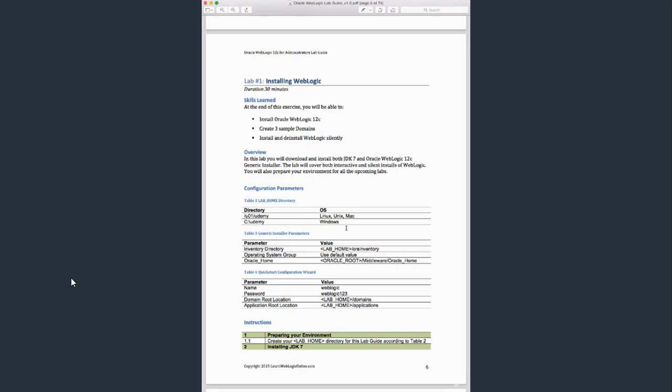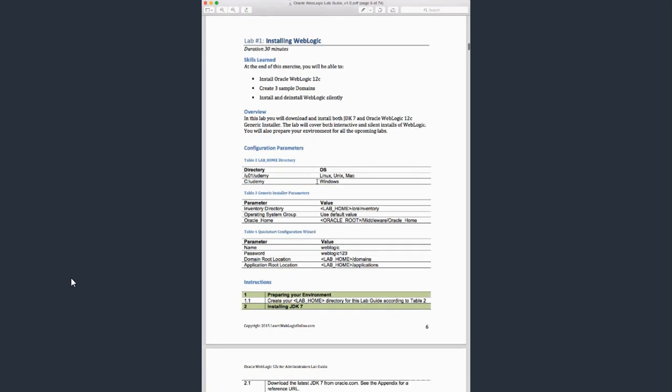Okay, so here's an example. I'm not going to go through each and every lab guide, but this is how it's laid out. Lab number 1 covers installing WebLogic. You can see here we've got the duration and the skills that you're going to learn, hopefully, and an overview of the lab, which sometimes regurgitates what skills are being learned. And then under configuration parameters, you can see here that we've got those tables I was talking about that define values for performing configuration within the lab.